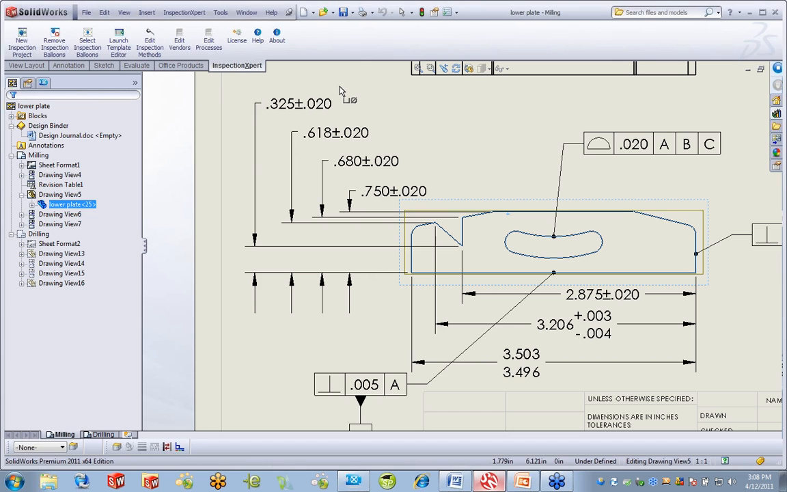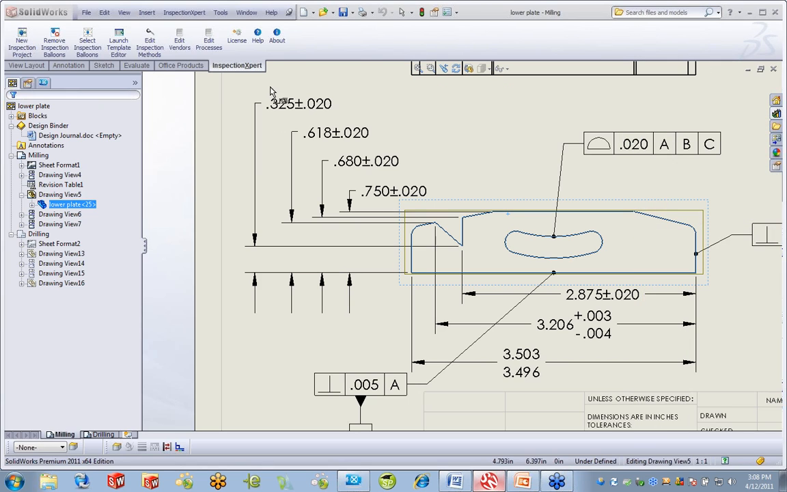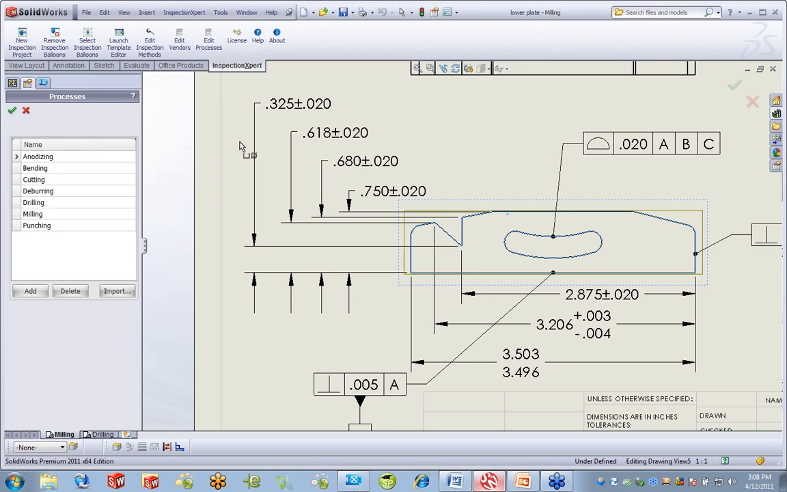Now the first thing you might want to do when creating those inspection reports is you may want to start to edit some of the items that can be standard within your organization, such as manufacturing processes, vendors that you're utilizing, and inspection methods. Let me just go through this just to give you an idea of what's here. This is out-of-the-box Inspection Expert.